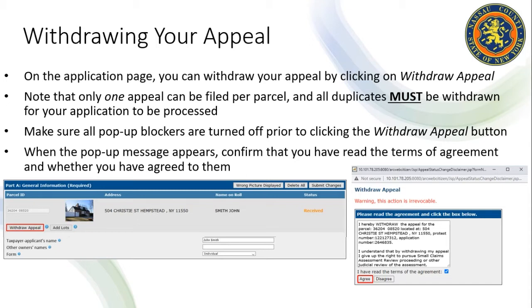So if you filed an appeal and then your spouse filed an appeal and didn't tell you about it, one of those has to get deleted. They have to be withdrawn. Otherwise, neither of them will be processed.